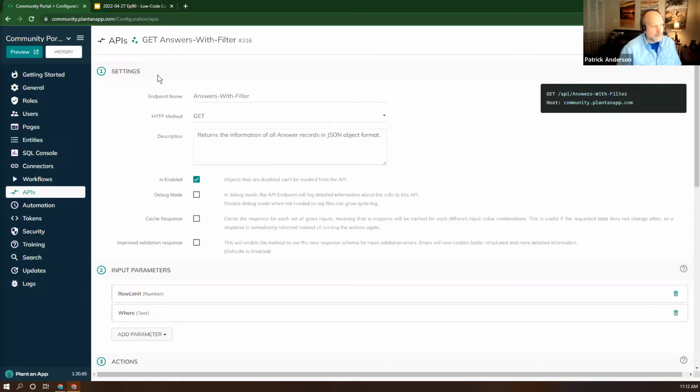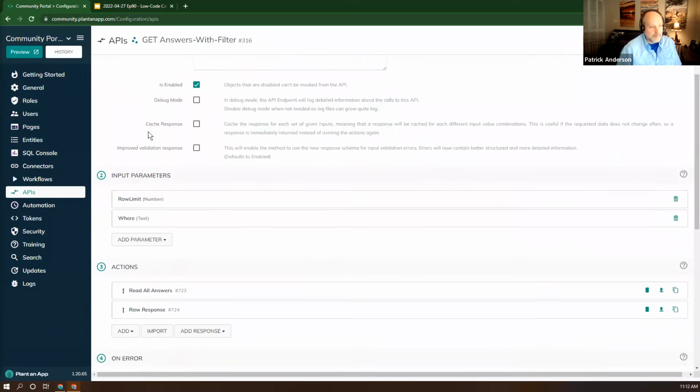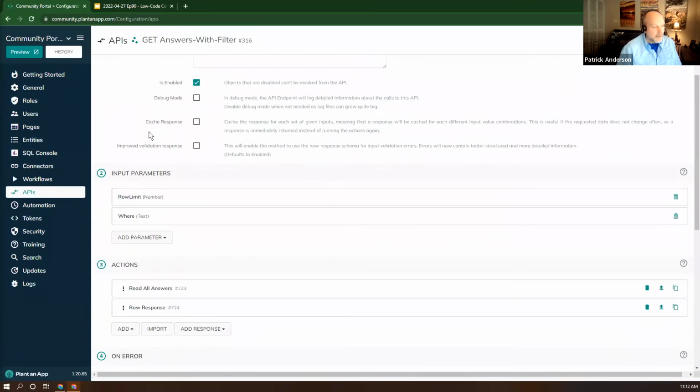So as you all know, or if you don't, when we create entities in PlantNapp, APIs are created automatically. So we have an answers entity on the community site, and it comes with an answers API. I just had two different things I wanted to do with it, so I cloned it because they get replaced when you make changes to the entity.